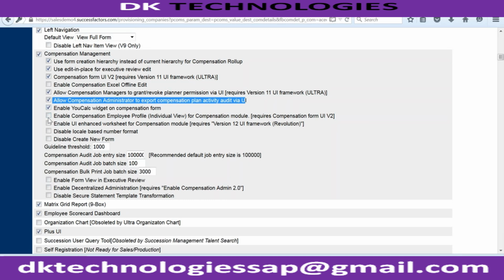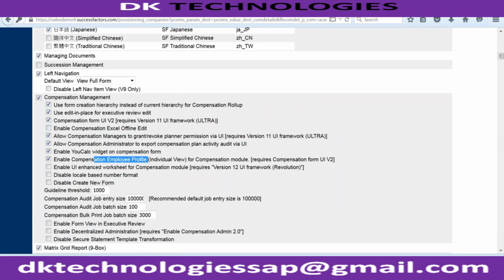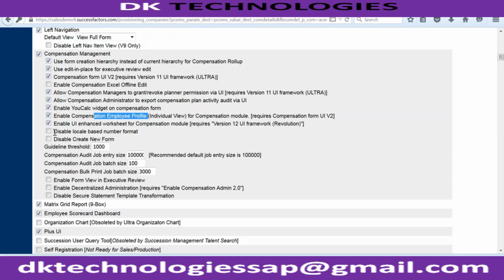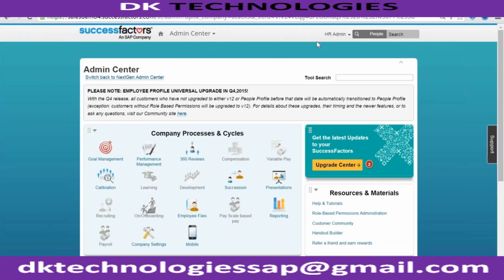Okay, enable compensation employee profile. So this is nothing but, under your employee profile, if you want to see the compensation related data, your compensation statements, you have to activate this. And this is your enhanced compensation worksheet user interface. Let me activate that, guys. That's the latest thing. And disable locale based number format, because each employee can have its own numbering format, right? If you remember, I showed you that under your options, guys.